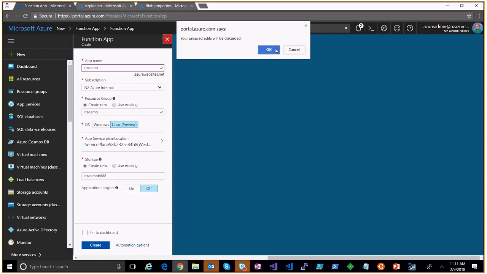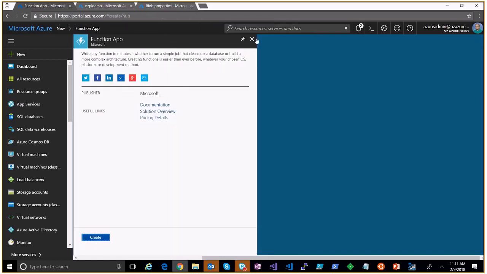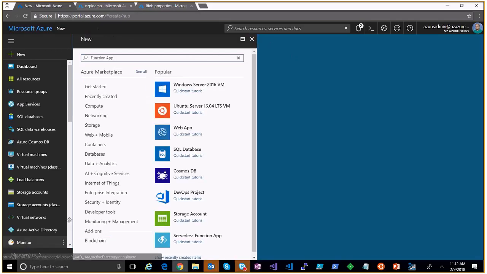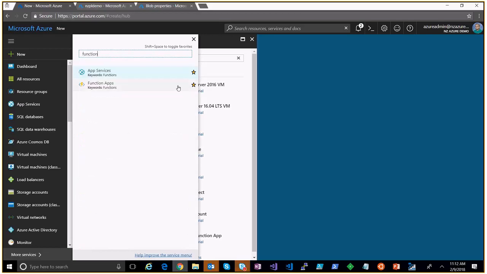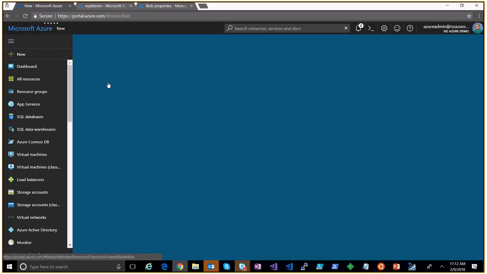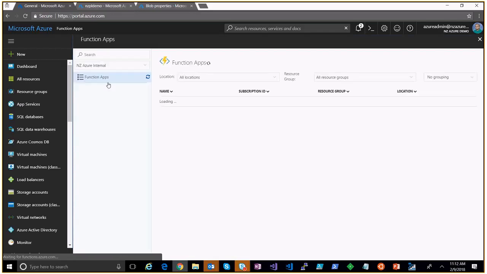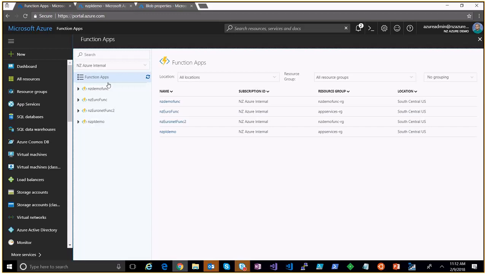Okay, so let's go in. I already have a function created. So let's go into more services. So I click on function app. These are all the function apps that I have based on my subscription.